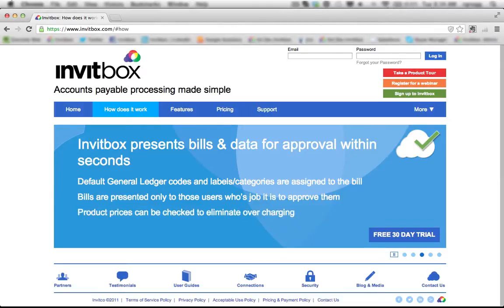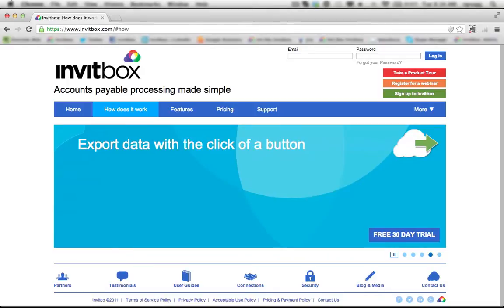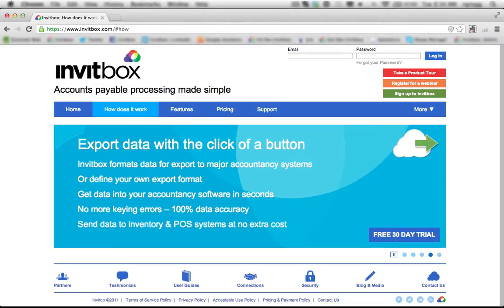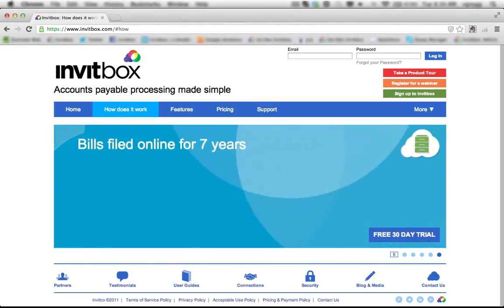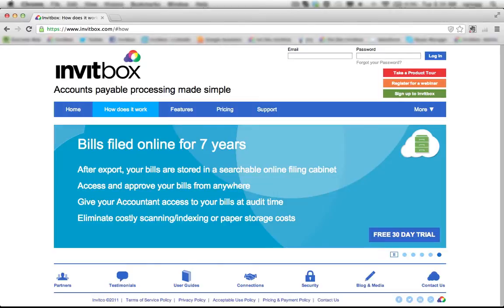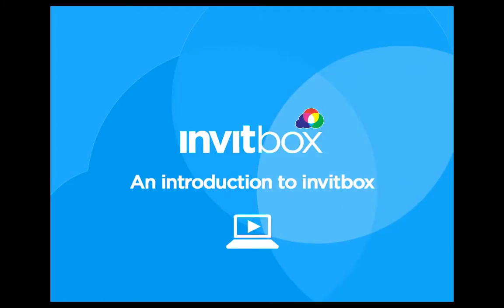As the bill comes in, you assign default GL codes and tracking categories. And we present the bill only to the users whose job it is to approve them. We've tried to replicate the normal workflow of a bill through a paper organization and bring that into the 21st century. The beauty is once the approvals process has been completed, you can export all of the data with a click of a button into your accountancy software and to point of sale systems if the inventory is relevant to you. At the end of that process, the bills are filed online for 7 years for you in a fully ATO compliant format. Let's have a look at how that looks in the real world.